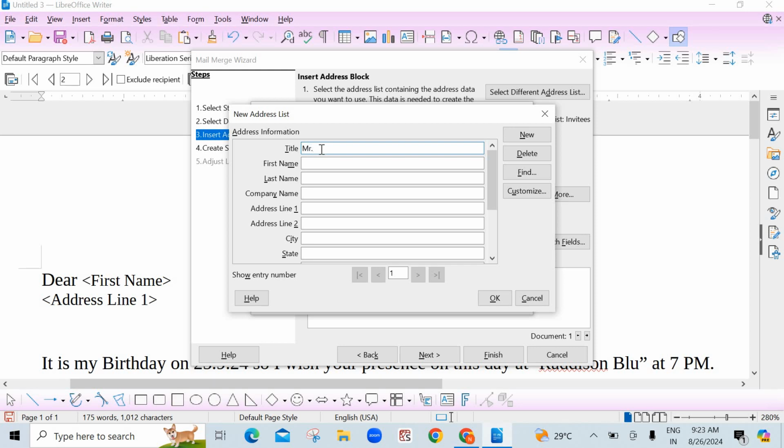or Miss, whatever you want to take. Okay, now first name, you want Anita, and the address should be Noida. You want to take last name also. So you can take like this. So you have taken four fields here. Mr. Miss, take it Miss. Miss, Anita, Jan and Noida.